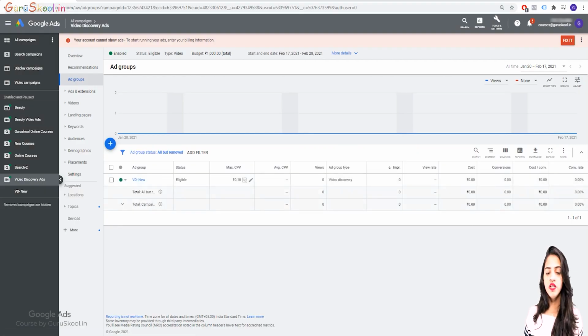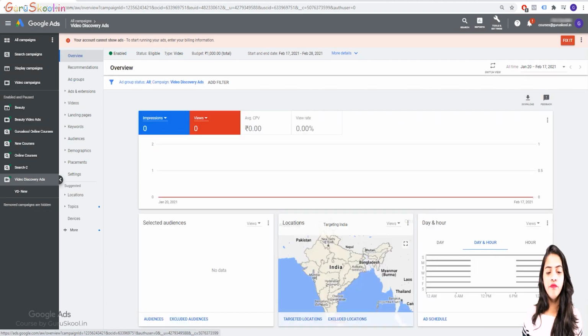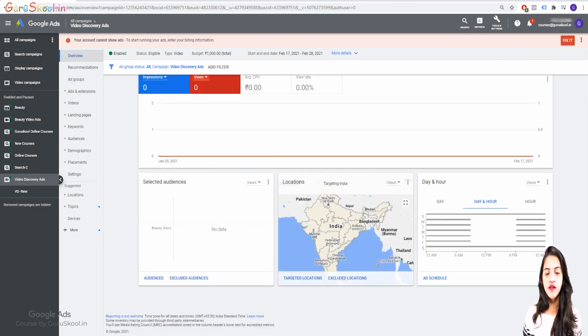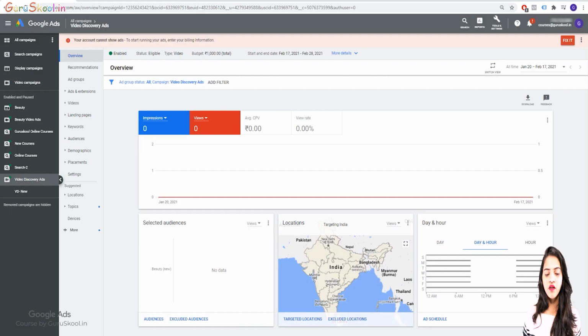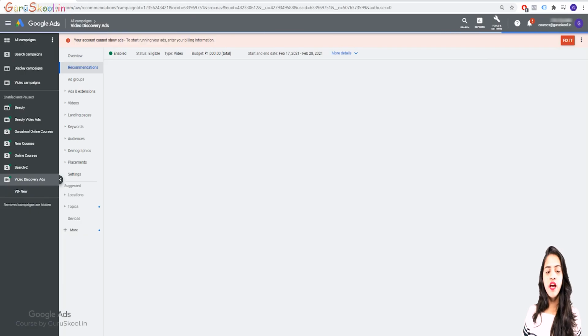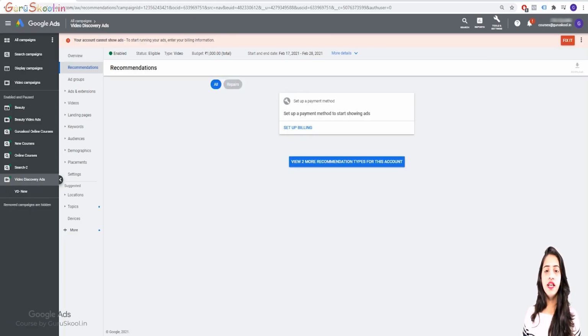There we have VD new. Look at this. Now, this is a different home page. This is the overview of my discovery ad. It's showing me my selected audience, my targeting, my days and hours, everything. And then I have the recommendations. If Google recommends me something, like, you know what, you need to do this with your campaign, I can find it here.